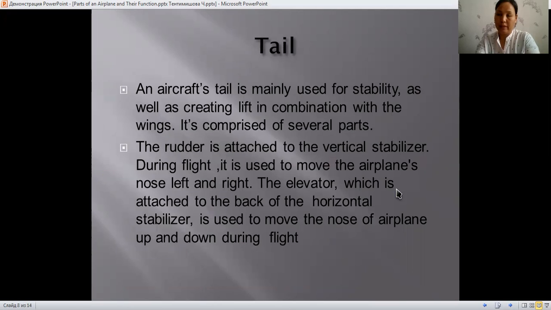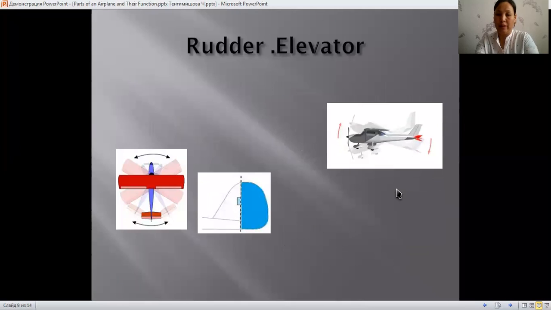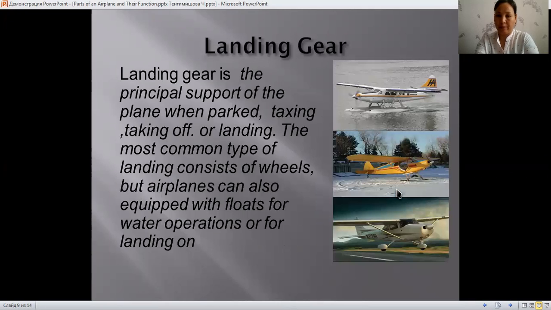The next part of the aircraft is the tail. An aircraft tail is mainly used for stability, as well as creating lift in combination with the wings. It's comprised of several parts. The rudder is attached to the vertical stabilizer. During flight, it is used to move the airplane's nose left and right. The elevator, which is attached to the back of the horizontal stabilizer, is used to move the nose of the airplane up and down during flight. In this picture, you see the rudder and elevator.